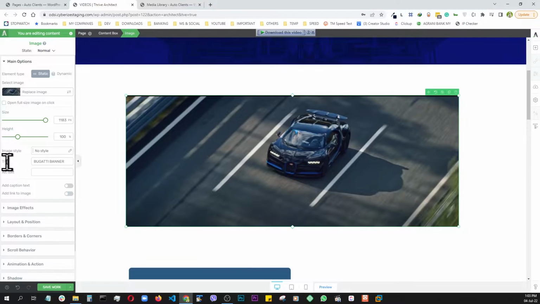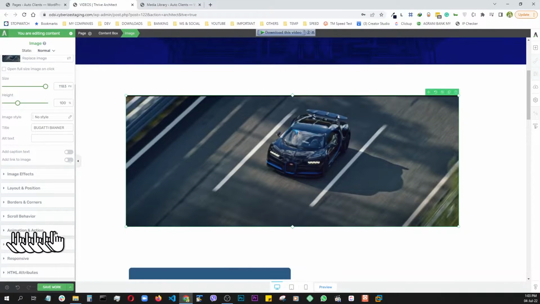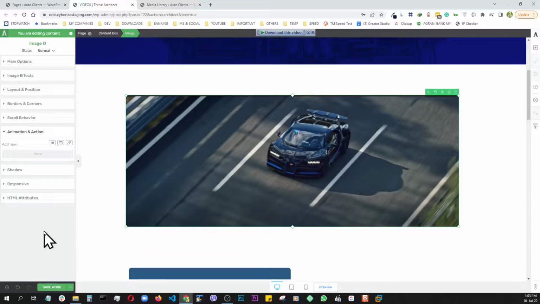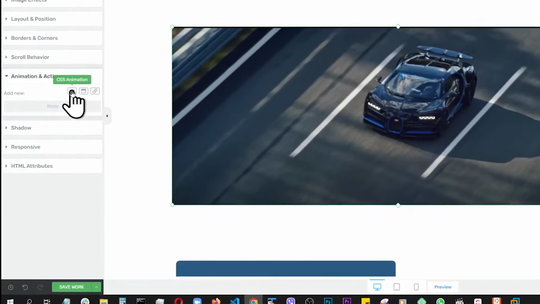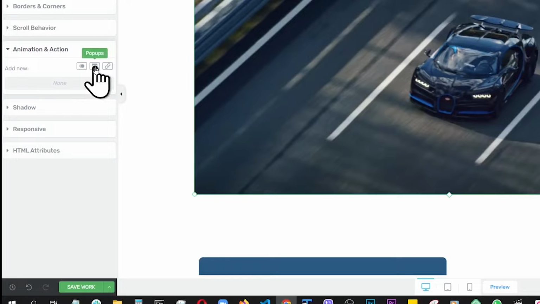So here what we do, we have to find animation and action. See, this has nothing to do with videos, so it's very easy to look at it and avoid it because it is animation, it's not video. But if you come here though, this is what you get. You have CSS animation, you have pop-ups, and you have created hyperlinks. Even here, nothing tells you that it could be a video, right? So this is very confusing.